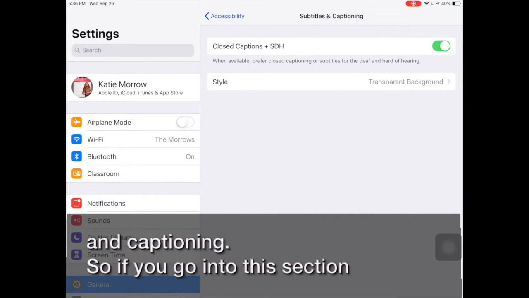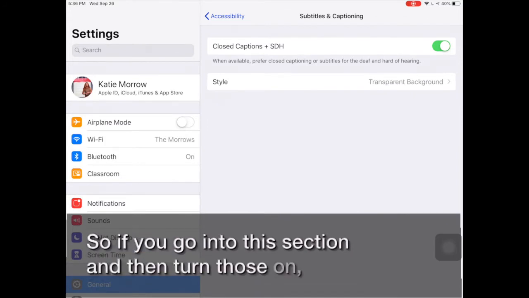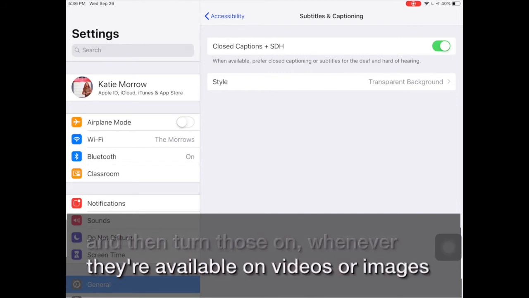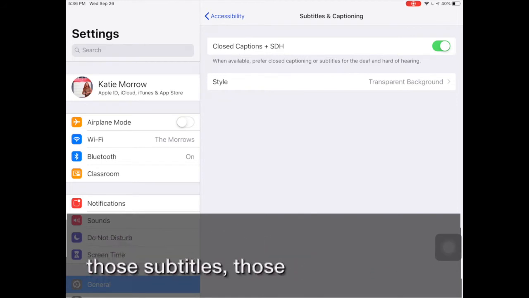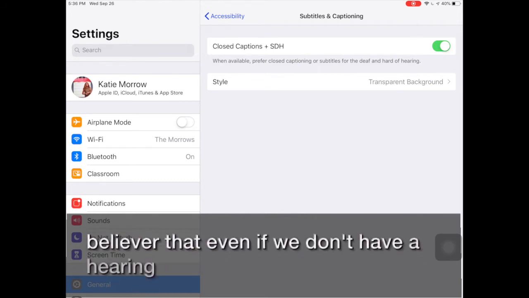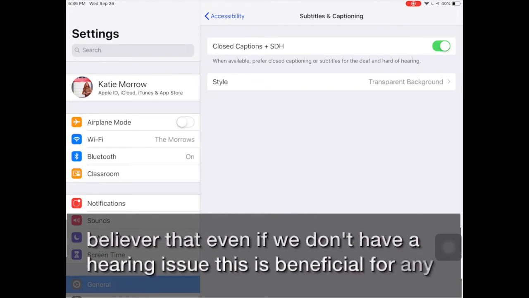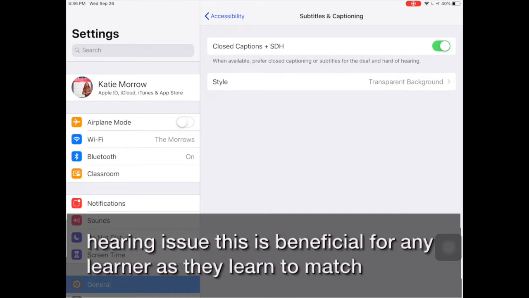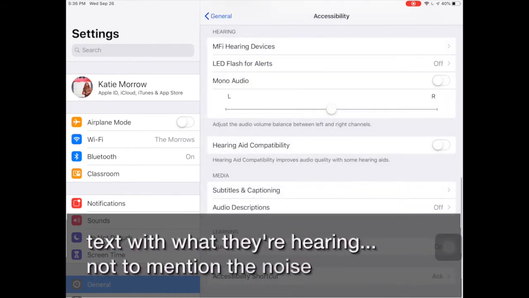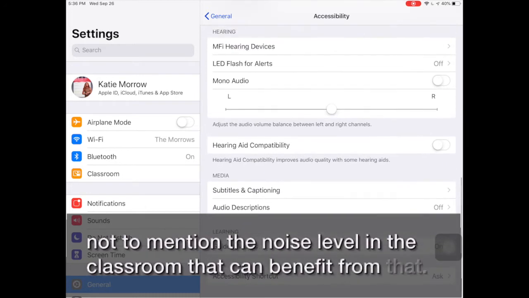So if you go into this section and then turn those on, whenever they're available on videos or images, those subtitles, those captions will show up. I'm a firm believer that even if we don't have a hearing issue, this is beneficial for any learner as they learn to match printed text with what they're hearing. Not to mention the noise level in a classroom that can benefit from that.